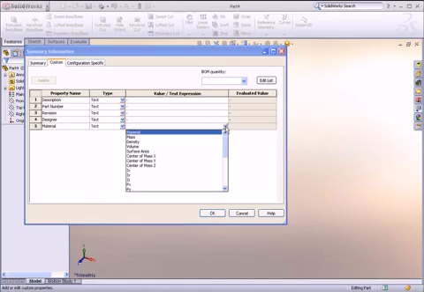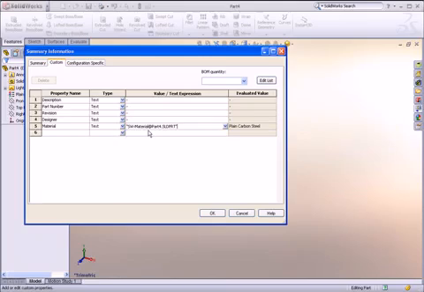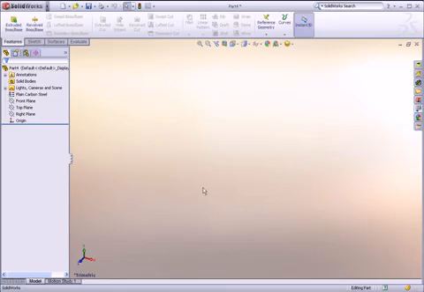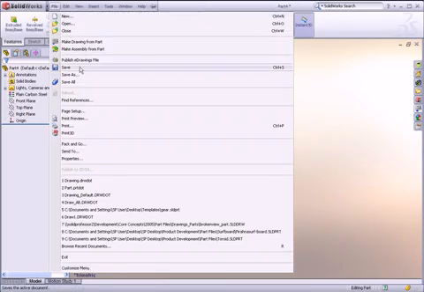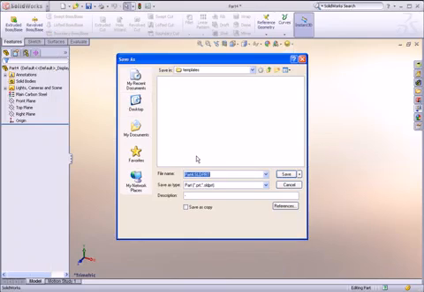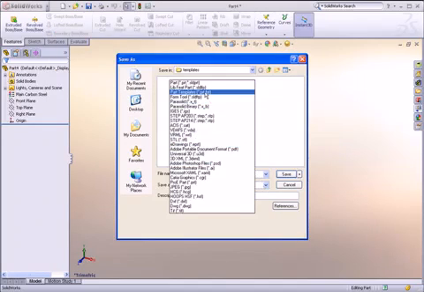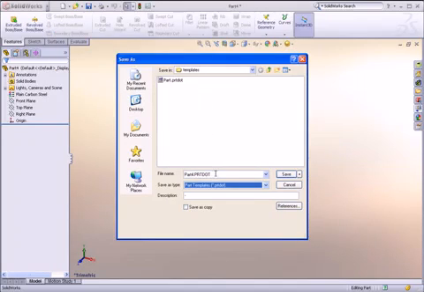For the material, I'll be sure to use the SolidWorks material property that's specified in the feature tree. Once I have a few properties added, I can save the template. To do this, all you have to do is go to File, Save As, and change the Save As type to Part Template. I'll give it a unique name and click Save.